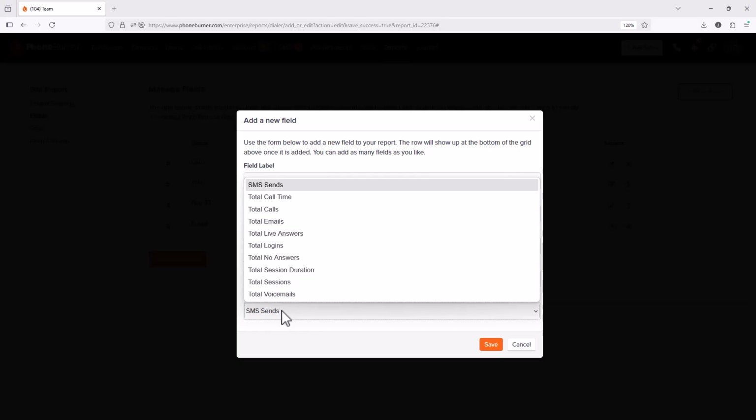Live answers, no answers. What's the difference there? When you're configuring dispositions in PhoneBurner, there is a setting where you can define whether or not that specific disposition counts as a connected call or not. If it's a connected call, then it would increase the total live answers. If it's not, it would increase the total no answers. Then of course you got the total session duration, total sessions, and total voicemails. Total voicemails should include both recorded voicemails and live voicemails, depending on how you've configured the dispositions.